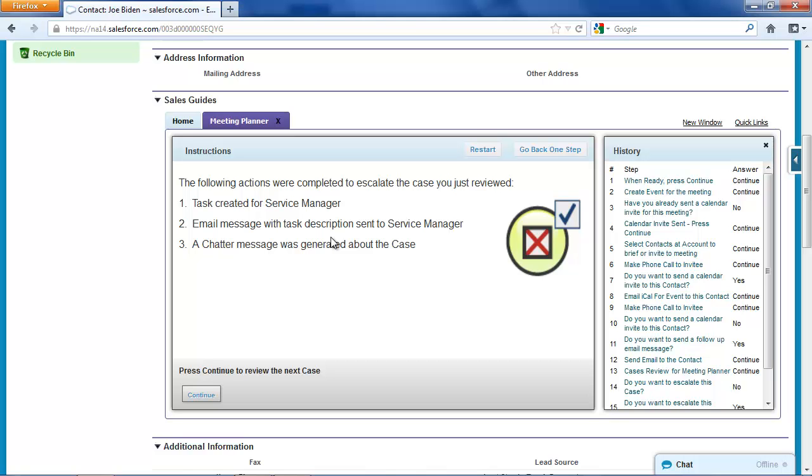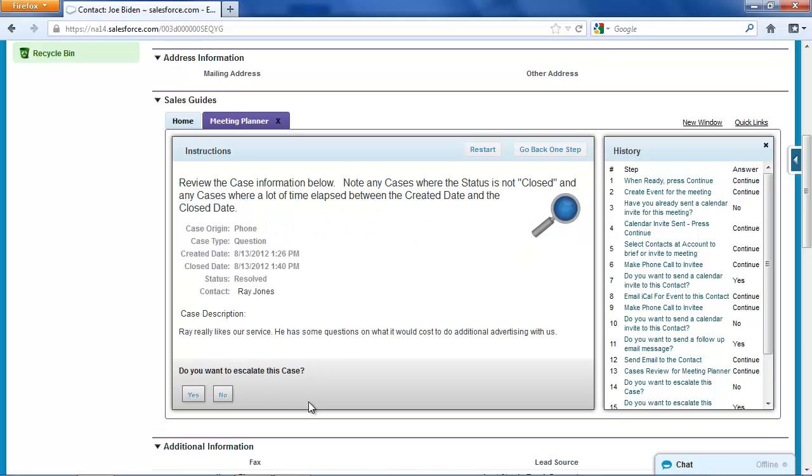Your best sales reps probably do a lot of these things intuitively. With Cloud Extend, you can get all of your sales reps to go through best practices for planning. So now I'm going to loop through and look at a couple more cases. This looks pretty good, resolved quickly. Ray really likes our services, so I'm not going to escalate that case.